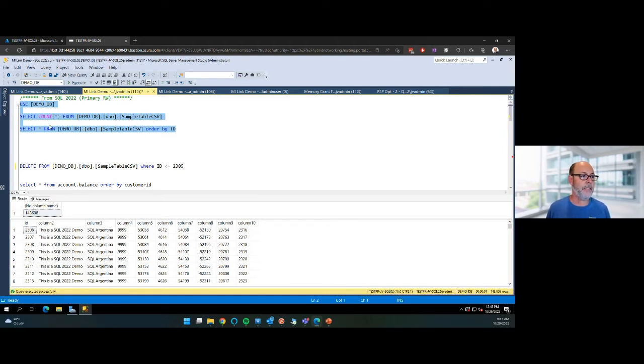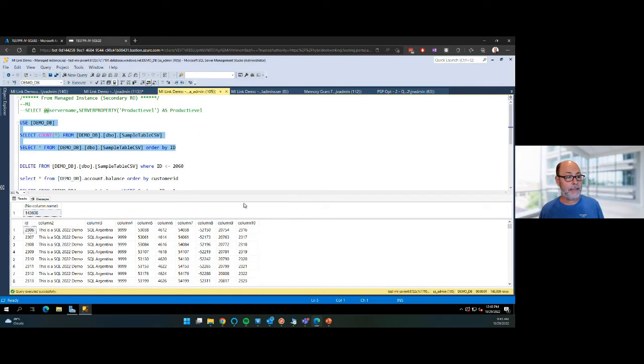I just did a select count and select from the table ordered by ID. So there are 143,000 rows, and the first ID is 2306, sorry. If I go to my managed instance, I go to the same database, and I have exactly the same data.